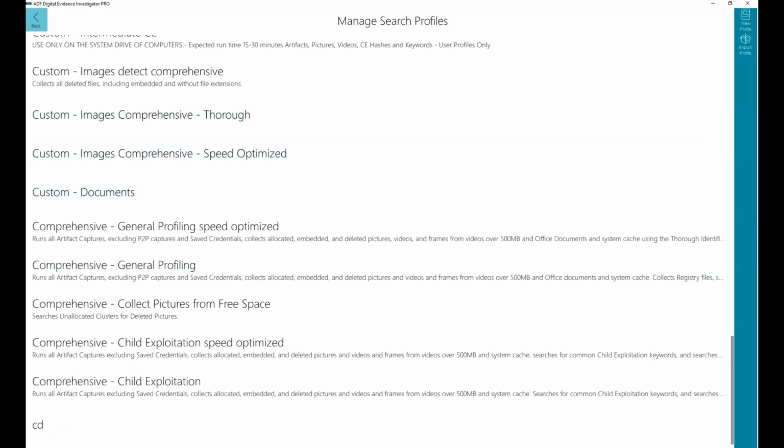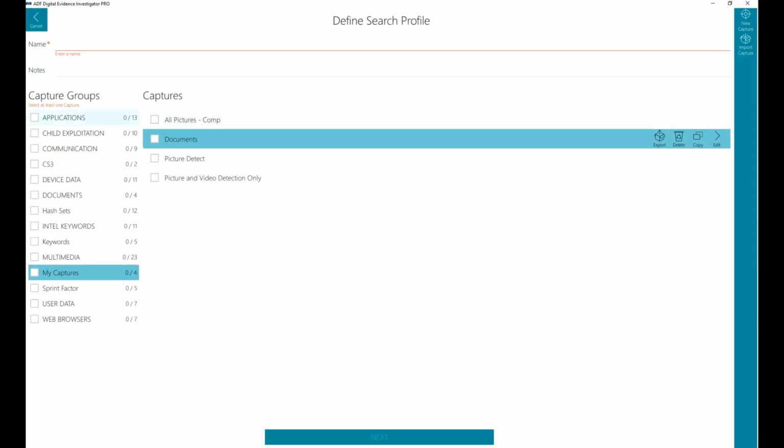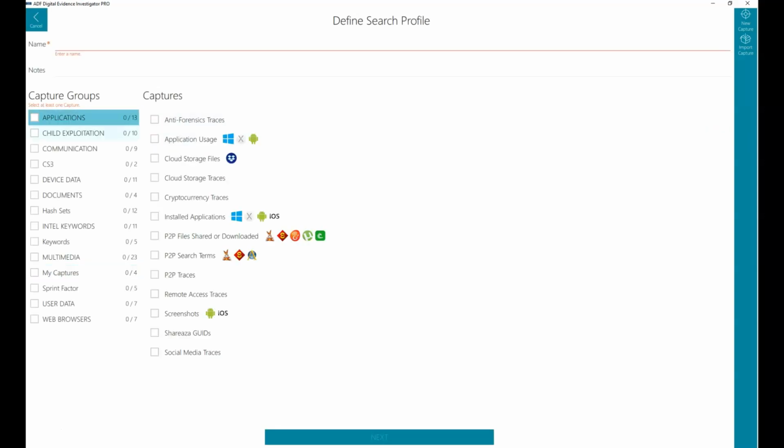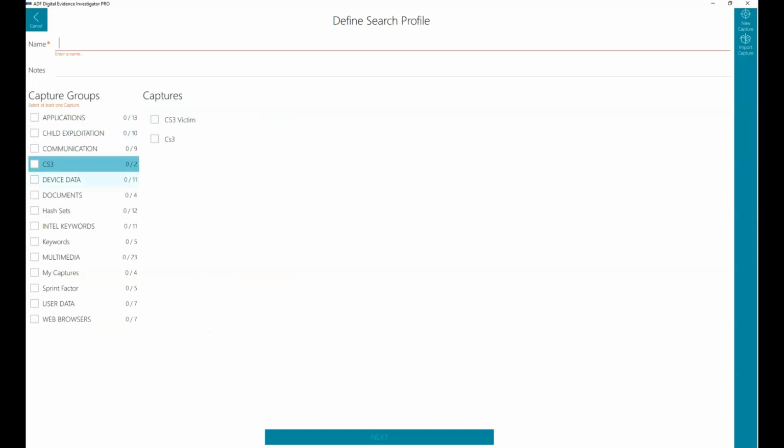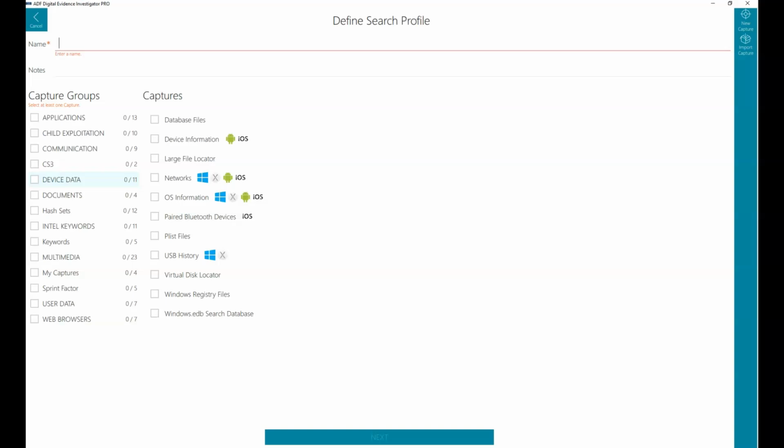To create your own search profile from scratch, you go to the right-hand function toolbar and select New Profile. Here we have our capture groups to the left. You can see applications, child exploitation, communication. You have some device data. And to the right of that, we have our captures. Remember, we have artifact captures, which are denoted by the icons of the apps that they recover the records from. And we have file captures. Both can be default and user created.